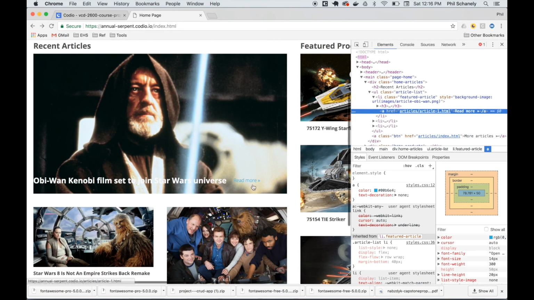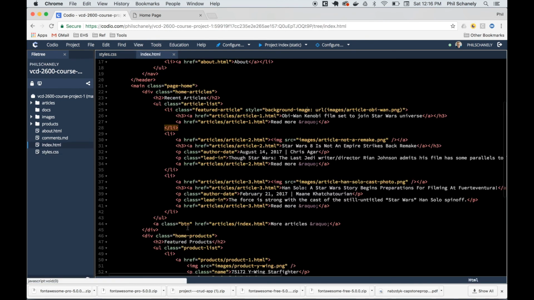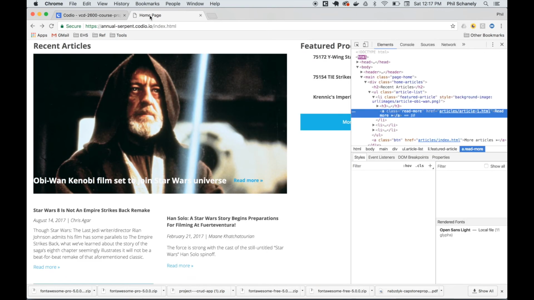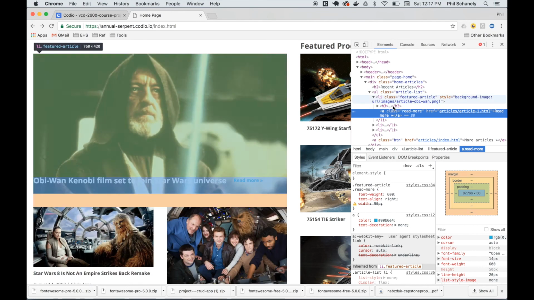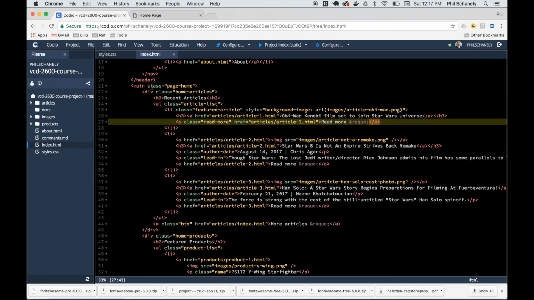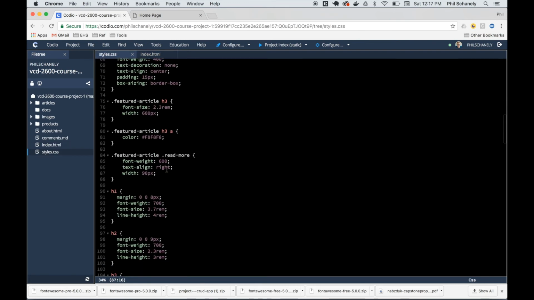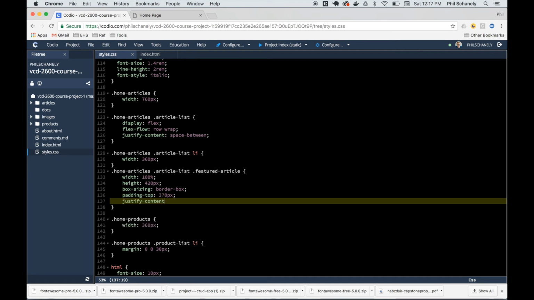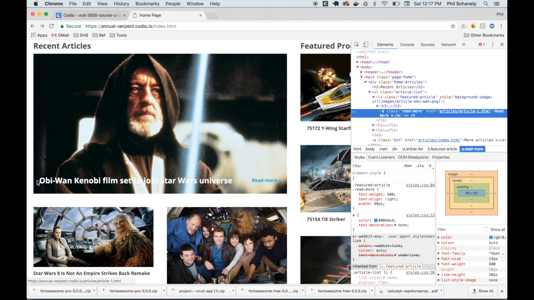Make sure we didn't goof him up. All right, he looks okay. Oh wait, no, he didn't change because I don't have the class of read more. Okay, there he is. That's looking better. Okay, so now we can do the space between setting on my featured article inside of home articles, article list. Yes. Justify content, space around actually. Okay, so we get the little bit of inset, the little bit of inset here, space between them.